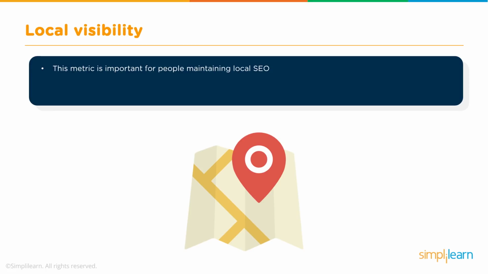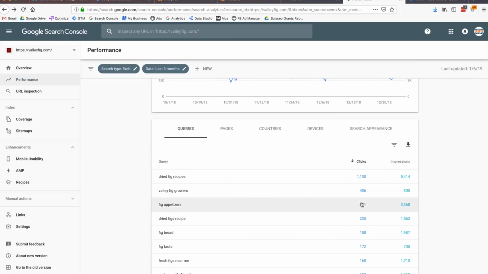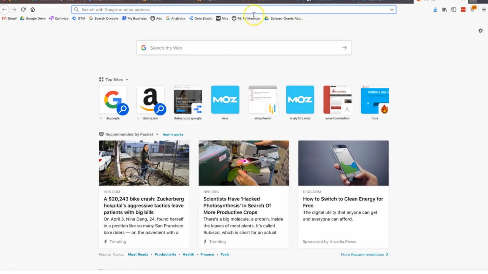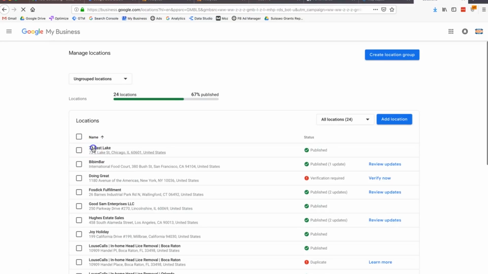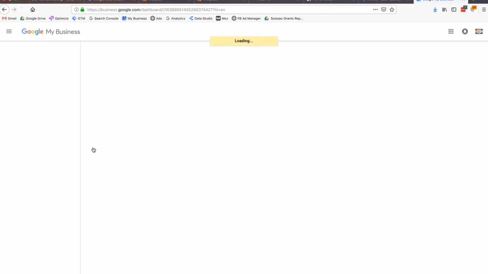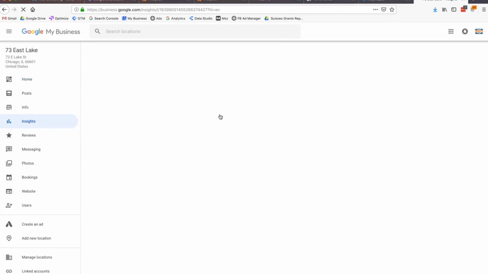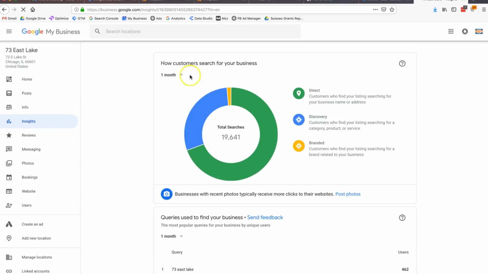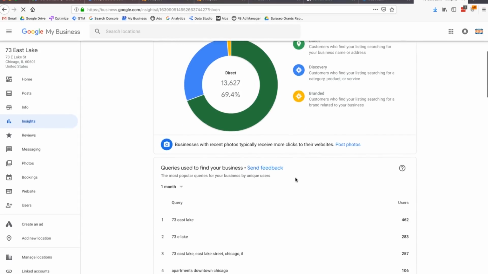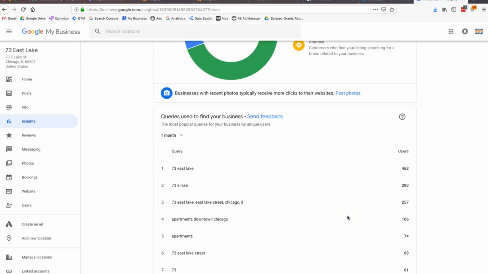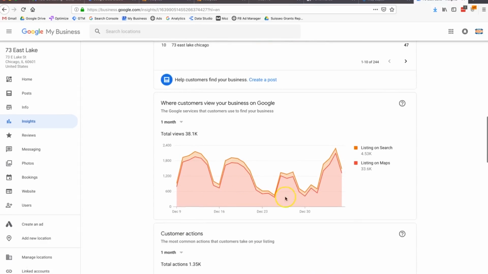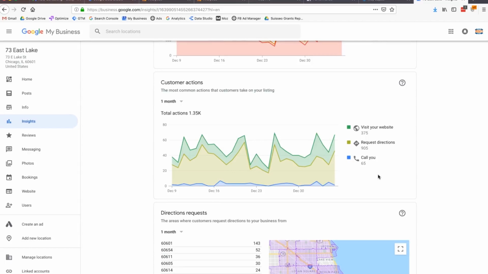For local visibility, this metric is important for maintaining local SEO. Remember, on local SEO, we talked about Google My Business. If I go back to Google My Business, I can go into my account, and it's going to show me some metrics. If I click on Insights, I'm going to be able to see a number of different metrics. Over the course of a month, I can see exactly what queries were used by how many users and when I appeared. I'll be able to see how many views I received, not only on search results, but on maps. Then I can also see what actions people took when they saw my results in maps or in search.